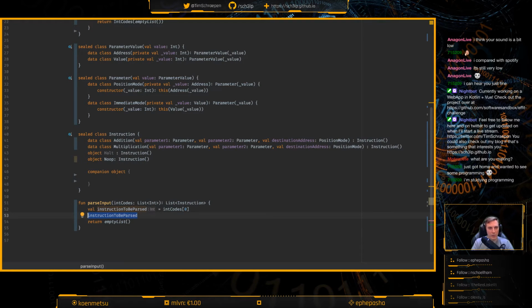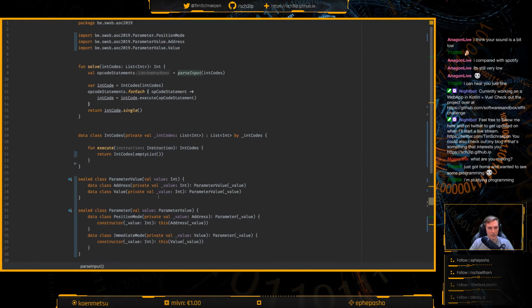Right, so what I want to do now is I want to create an instruction from this thing. So I feel like what I want to do is get the 2 rightmost things from this. I really do want a string instead of an integer now. And if I look where this is called, it's right here. So maybe let's not use int code here.